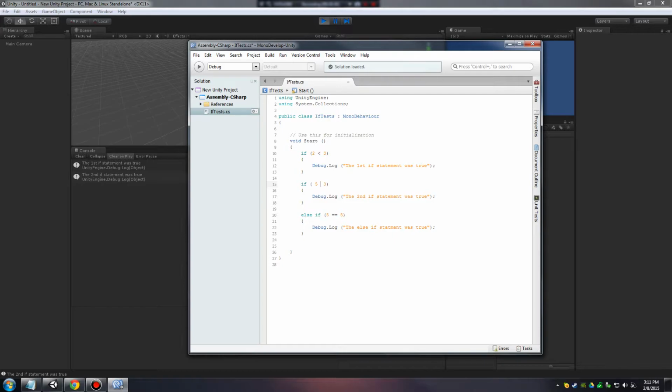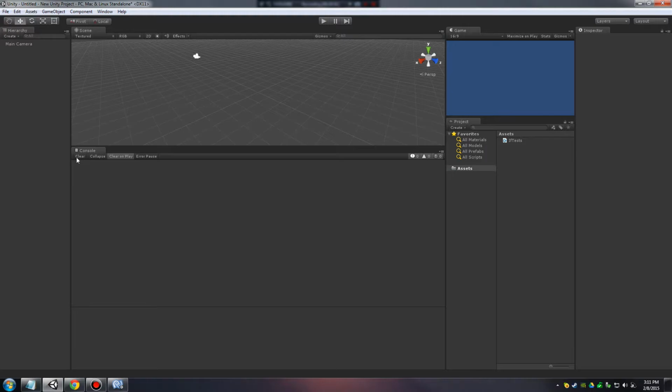But the second we make the second if statement false, Unity will say, okay, this is false. I'm going to skip this code. Hey, wait, we have another else if right here. Let me go to it, and it should print this message right here. The first if statement was true, and the else if statement was true as well.